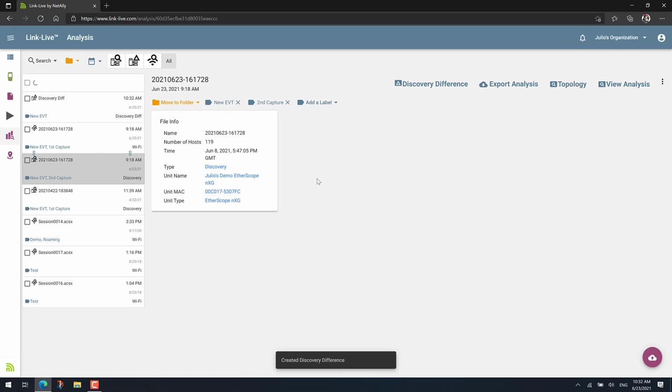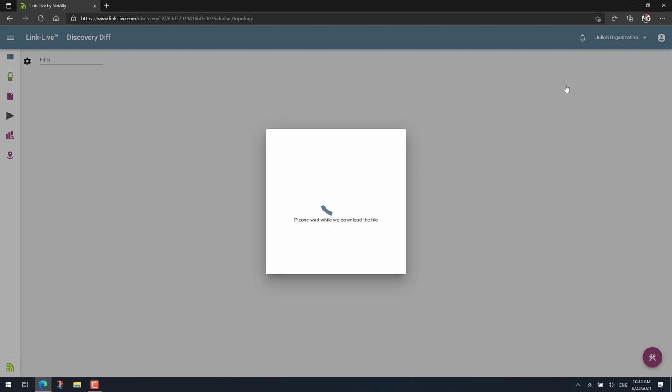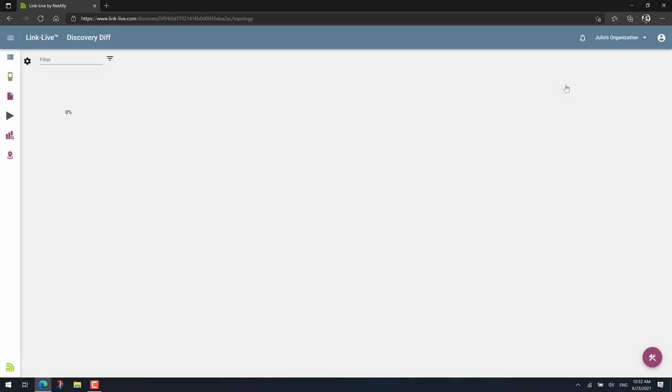Now you'll see, when that's done, that a new file has been added to the analysis screen. Different from the other ones, which are called Discovery, this one is called Discovery Diff, or Discovery Difference. So now just select your new Discovery Difference file, and then on the upper right, select the topology option. This will generate a new topology map.